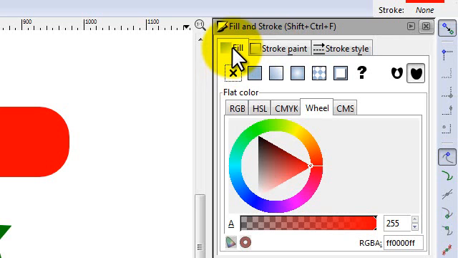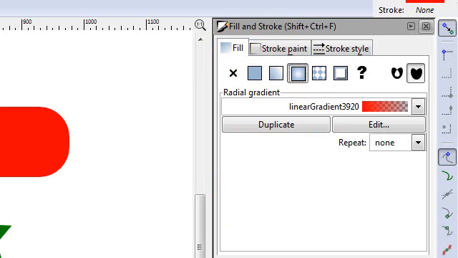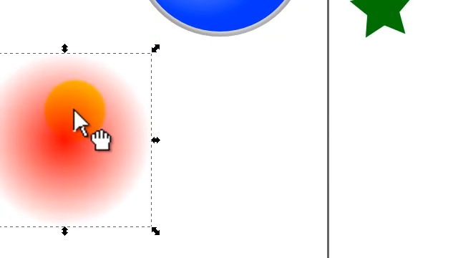So I'm going to go back to my fill, and we're actually going to use a radial gradient here. So I'm going to click on my radial gradient option. Okay, now to start with, it's going to kind of flip your colors. So I'm going to go ahead and just move mine down so I can make it a little bigger for you guys to see. Okay, now, we need to fix that radial gradient.